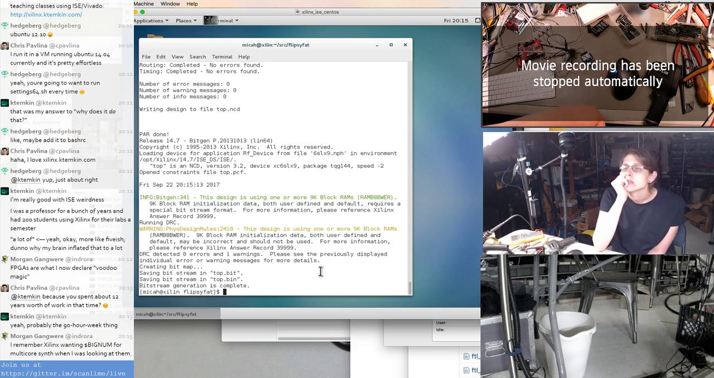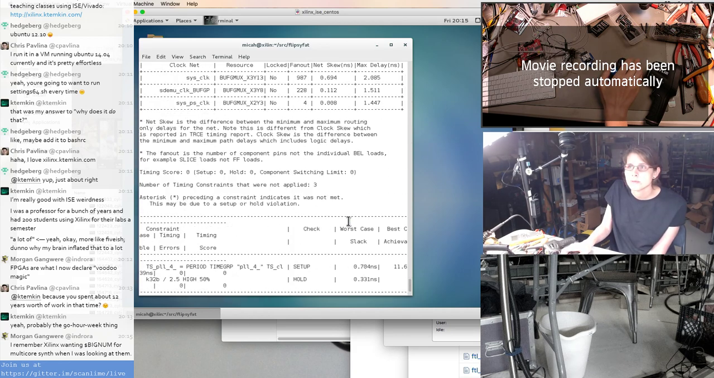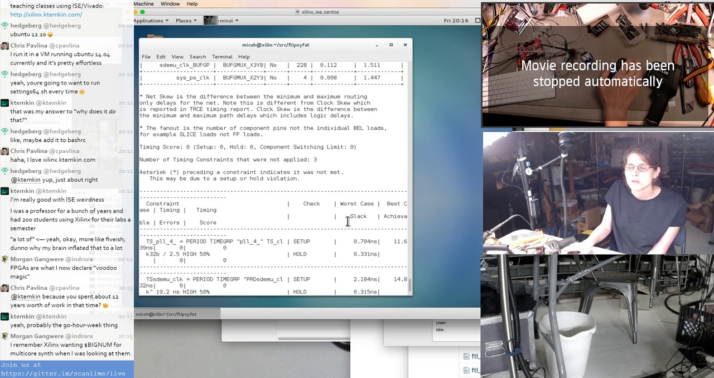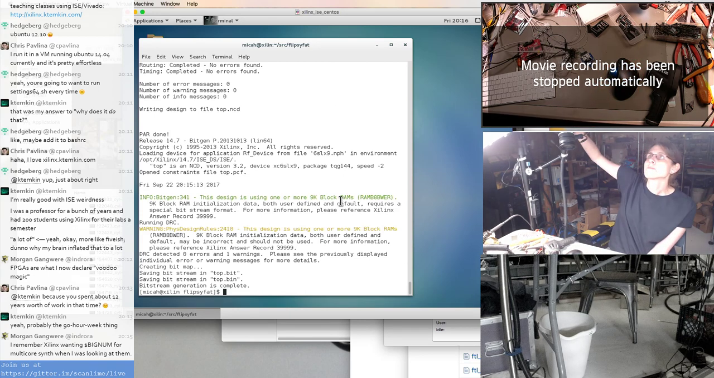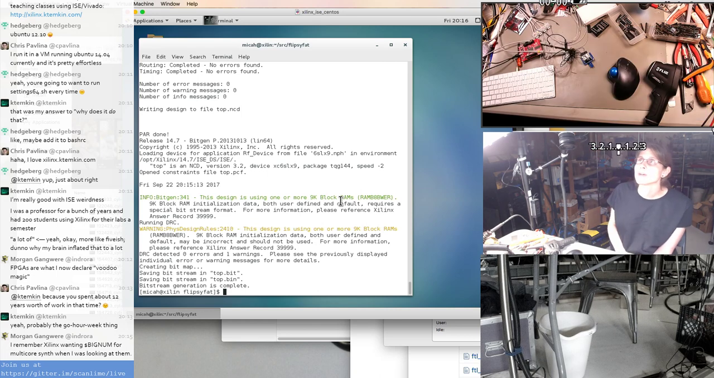There are block RAMs, but I don't think those are initialized here. I think that's just cache memory or something. Or not cache memory, just like the main. No, the main memory here is DRAM. This board has like 8 megs of DRAM, and so I actually have way more RAM than I need for this experiment.